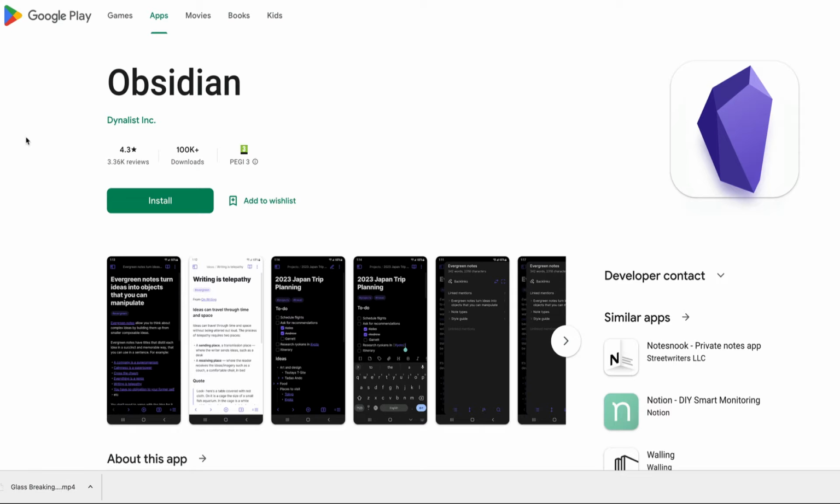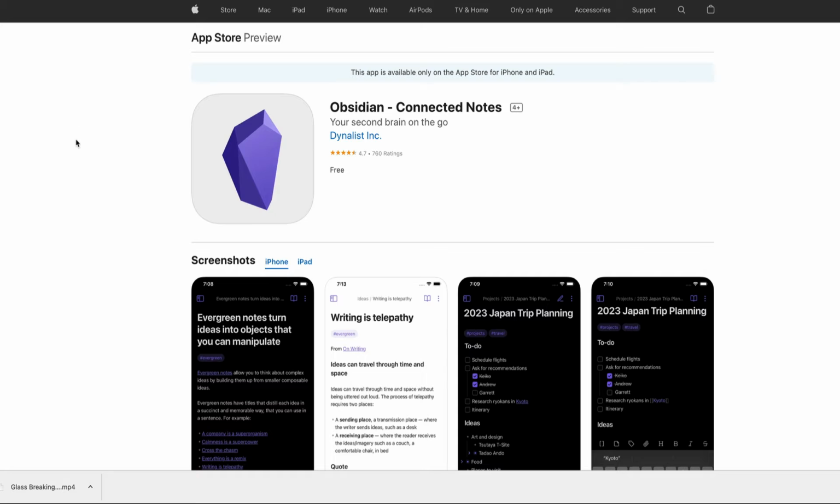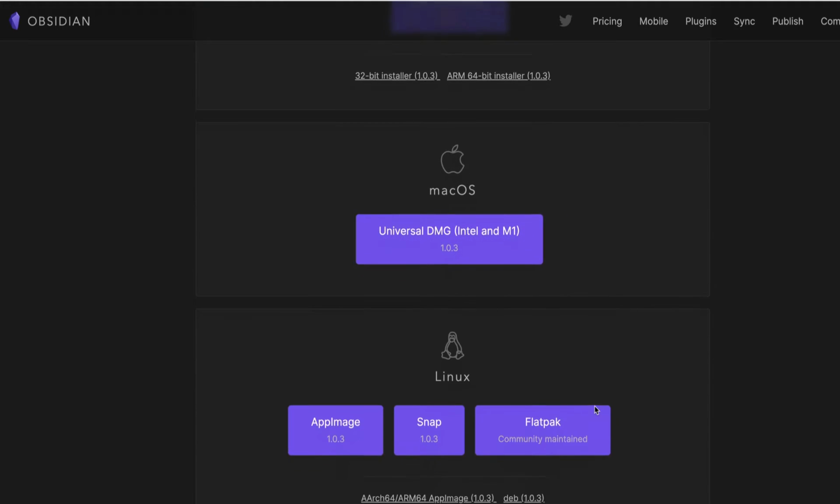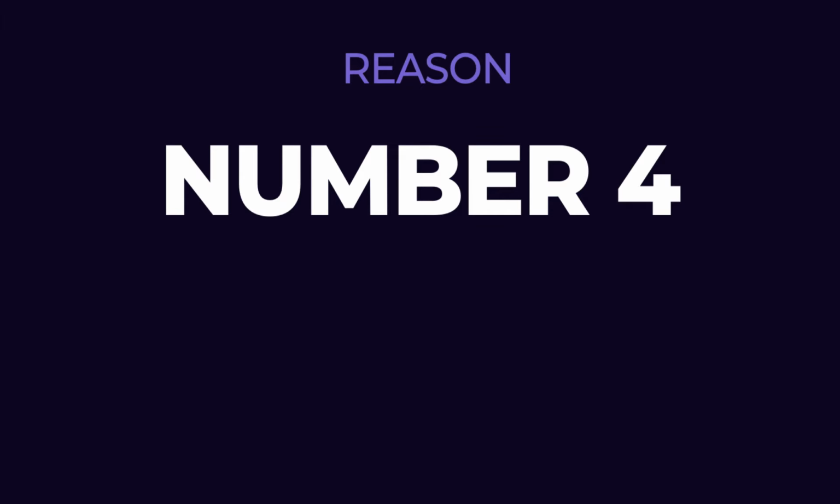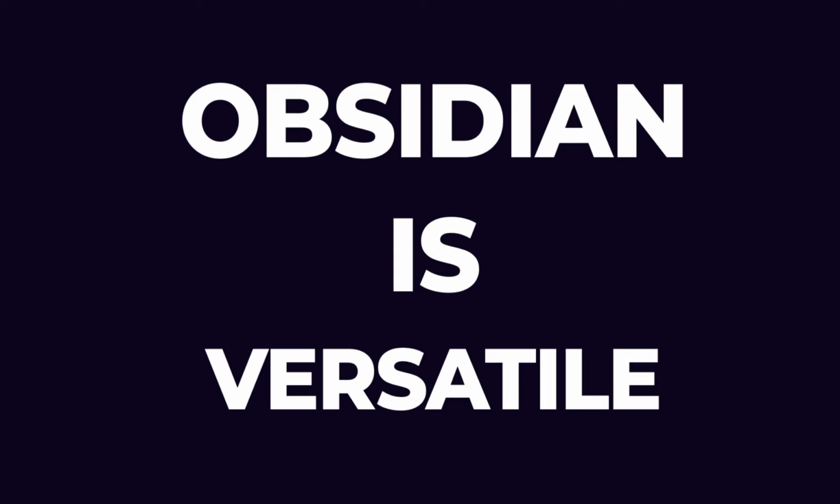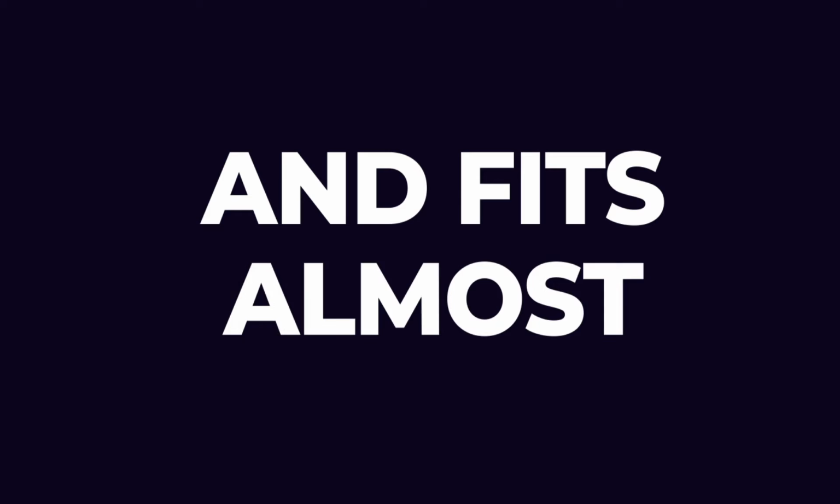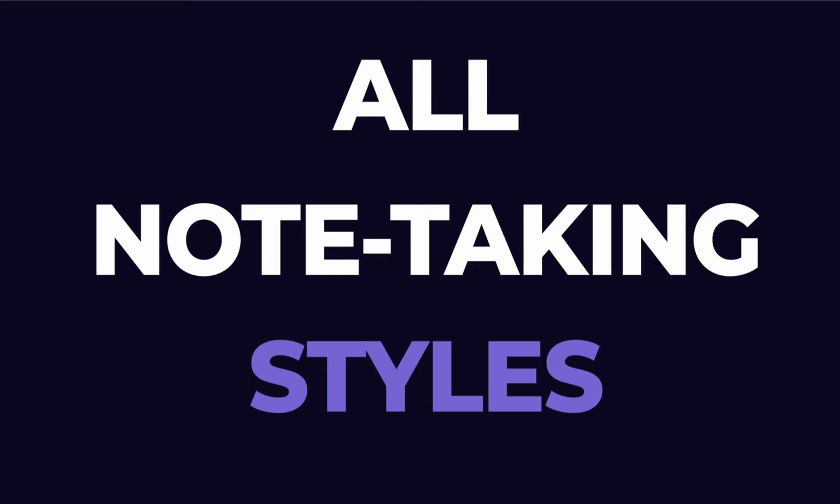The third reason is that Obsidian allows you to build your second brain across all major platforms, which means that on mobile, they have an Android and an iOS app, and on desktop, you'll find native apps for Windows, Mac, and Linux. The fourth reason is that Obsidian is a very versatile platform and fits almost all note-taking and second brain styles, which means that you can use folders, tags, or links in order to classify your notes.